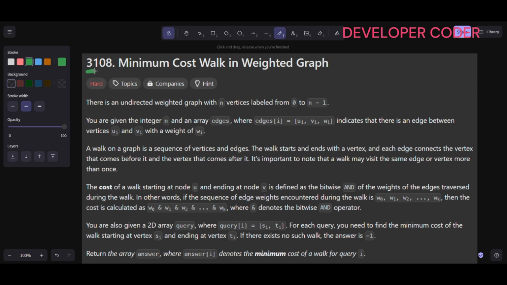So today we are going to solve problem number 3108, minimum cost walk in weighted graph. This problem is actually marked hard by LeetCode, but let's make this problem a little bit easy. So let's read the problem statement first.